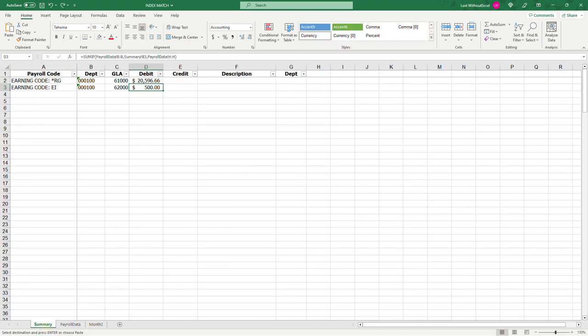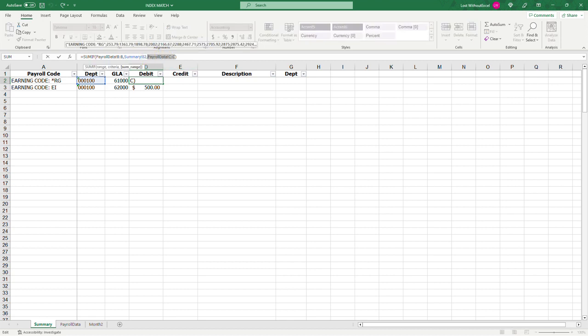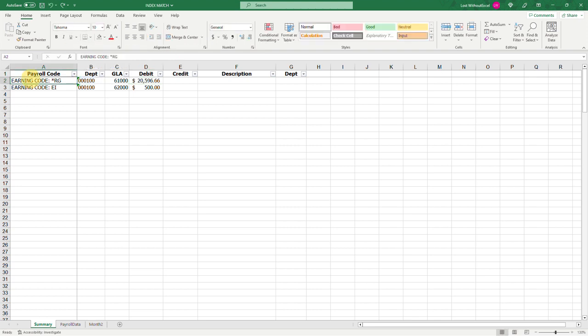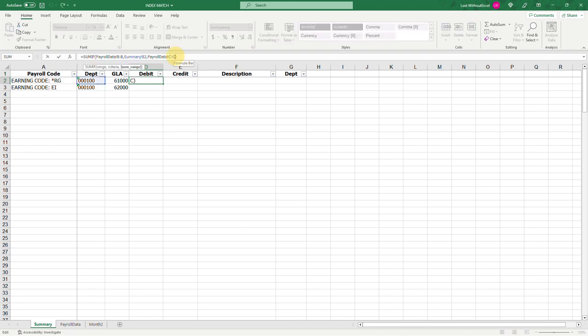So instead of doing it this way, what I want to do is, instead of identifying that I always want column C, I'm going to identify I always want the column that's earnings code RG. So the way that I'm going to do that is I'm going to keep the first part of this formula. And instead of telling it which column it is, this is where we're going to add in the index and match functions.